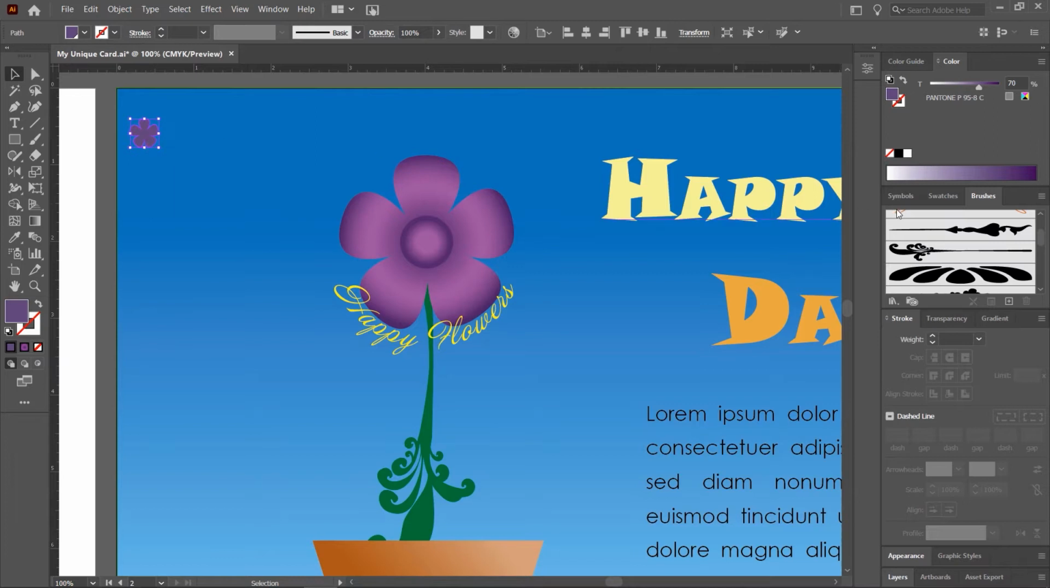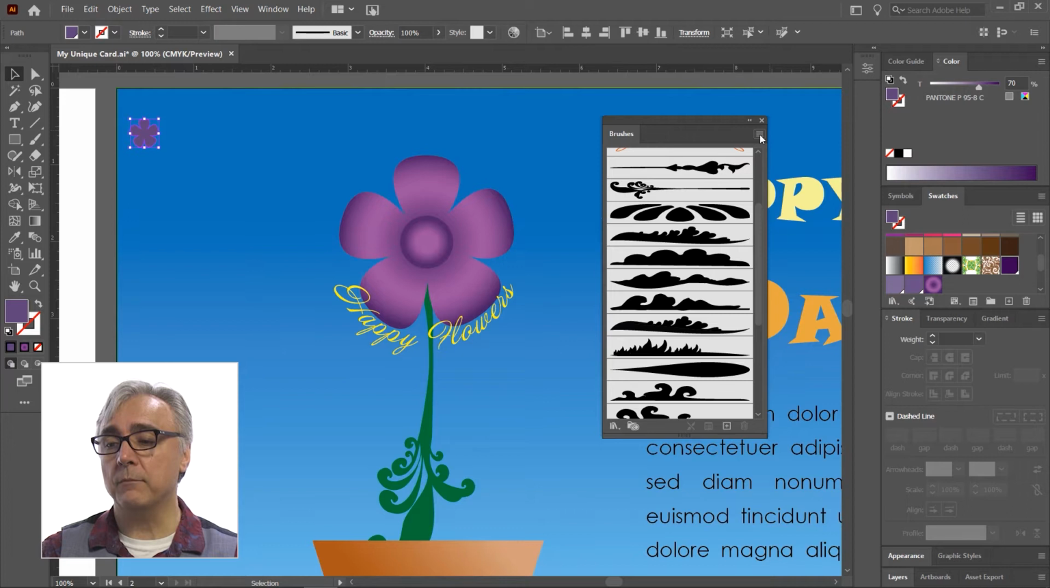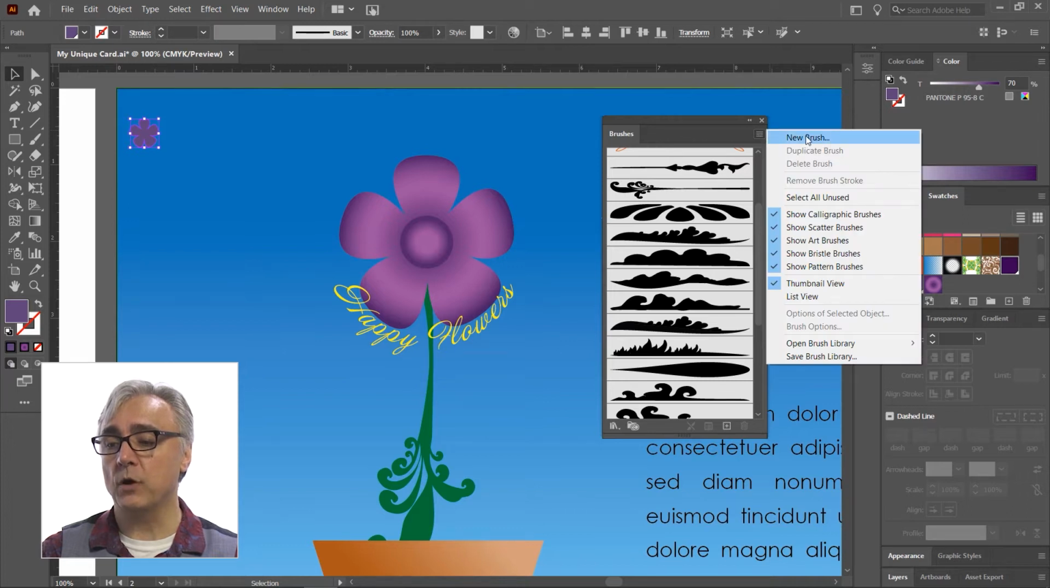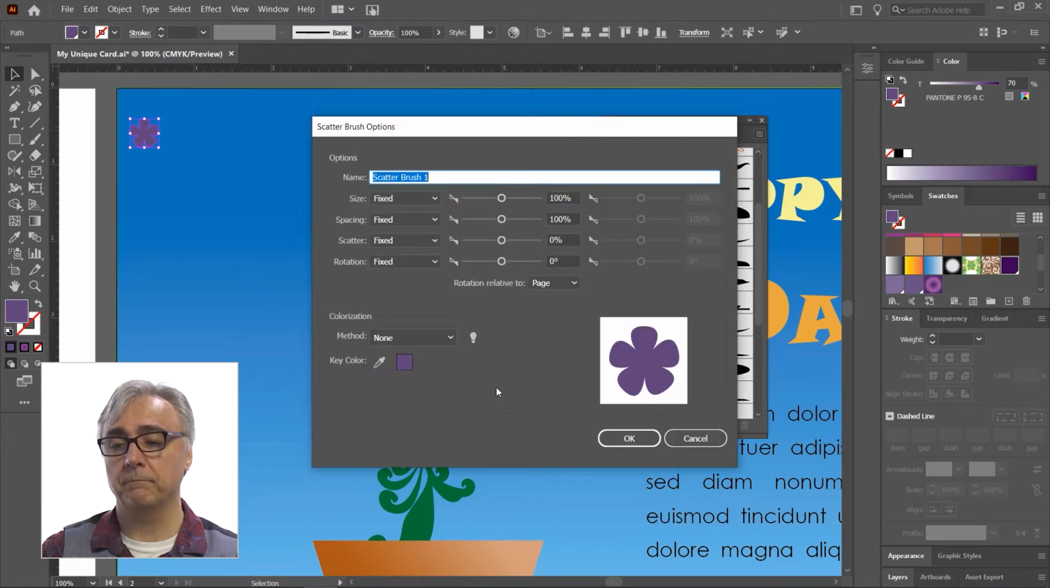So I'm going to click on the brushes panel. In the upper right corner where the hamburger icon is, I'm going to choose New Brush. This will give me the New Brush dialog box, and I can choose from these different types of brushes: art brushes, bristle brushes, pattern brushes. I'm going to choose the scatter brush and click OK. In the scatter brush, I'm going to give it a name. I'll call it Flower, or Flowers, since there's going to be many.